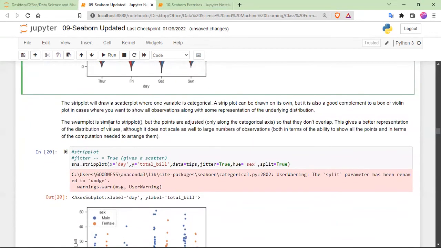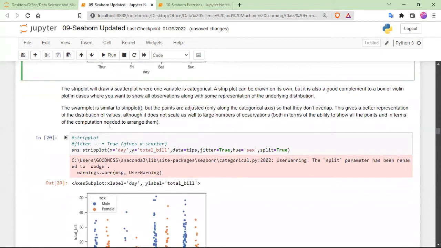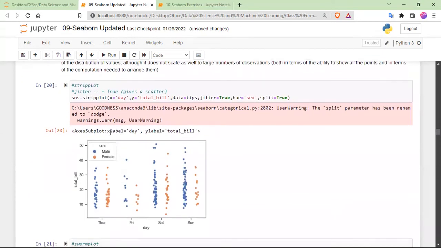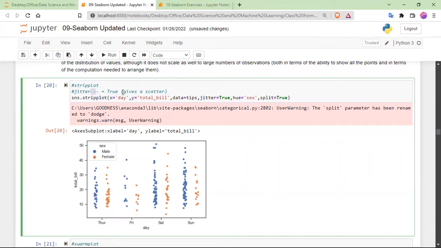Okay, so strip plots. Now, strip plots will draw a scatter plot where one variable is categorical. For strip plots, just the way the name implies, it gives a scatter plot. So when you say jitter equals true, it gives a scatter plot. Okay, let me put jitter equals false, or did I do it here?